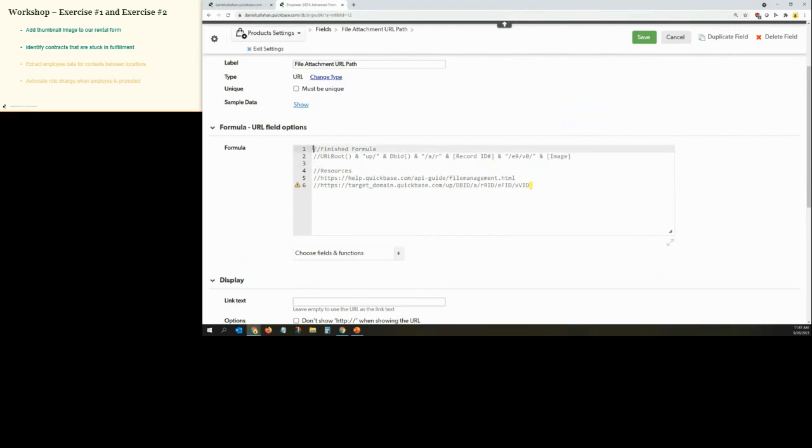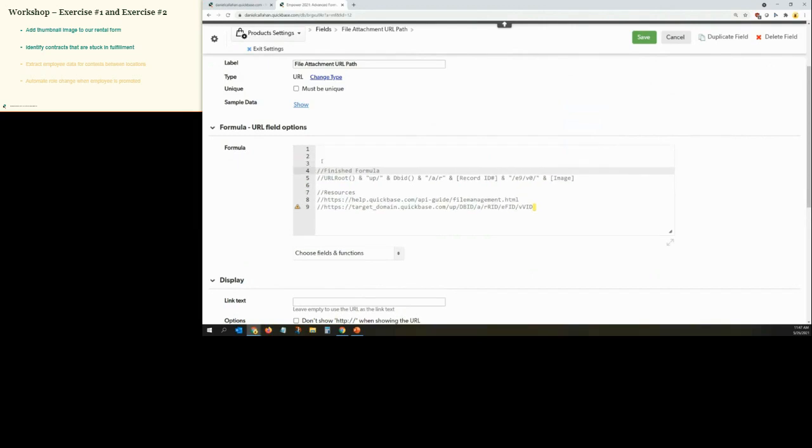What we're going to do is just click on the first row here and click enter a couple times so that we get a couple of fresh lines that we can start this formula in. And I mentioned this was a formula text field. I apologize. It's a formula URL field. Either way, we're able to look up this as we're not able to look up the actual file attachment field. So that's why we're creating this.